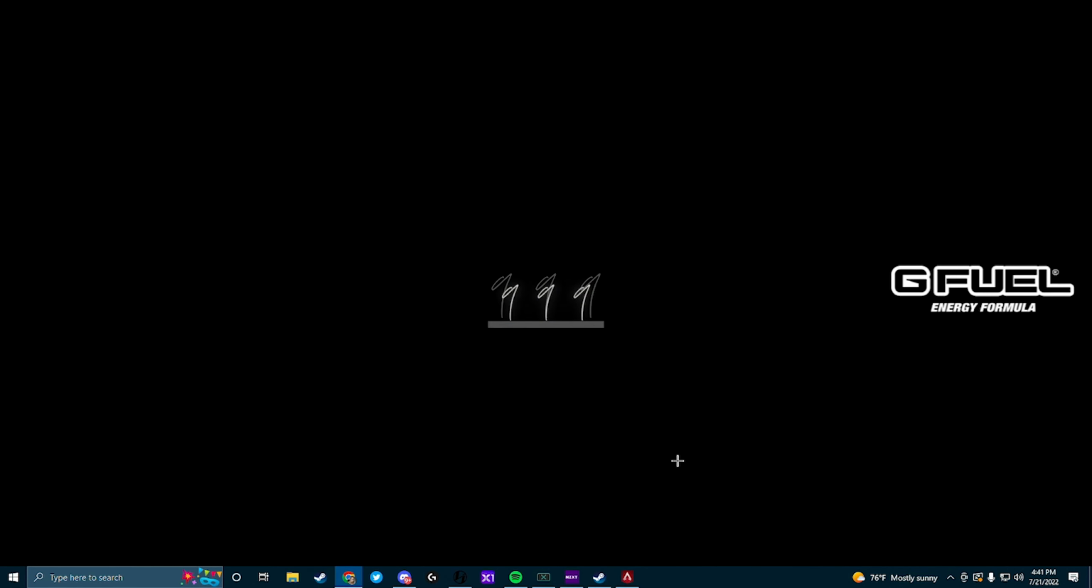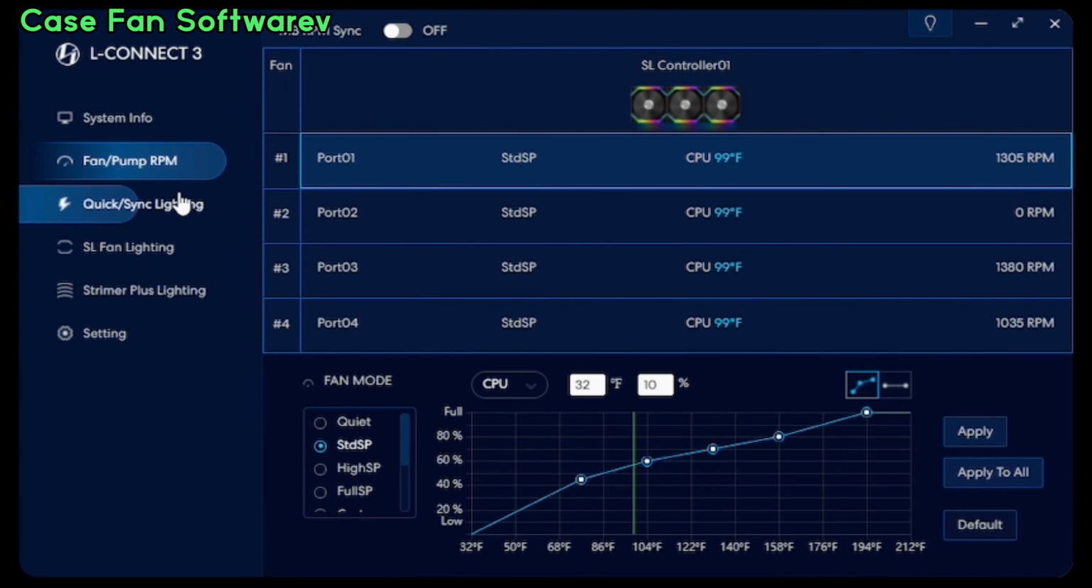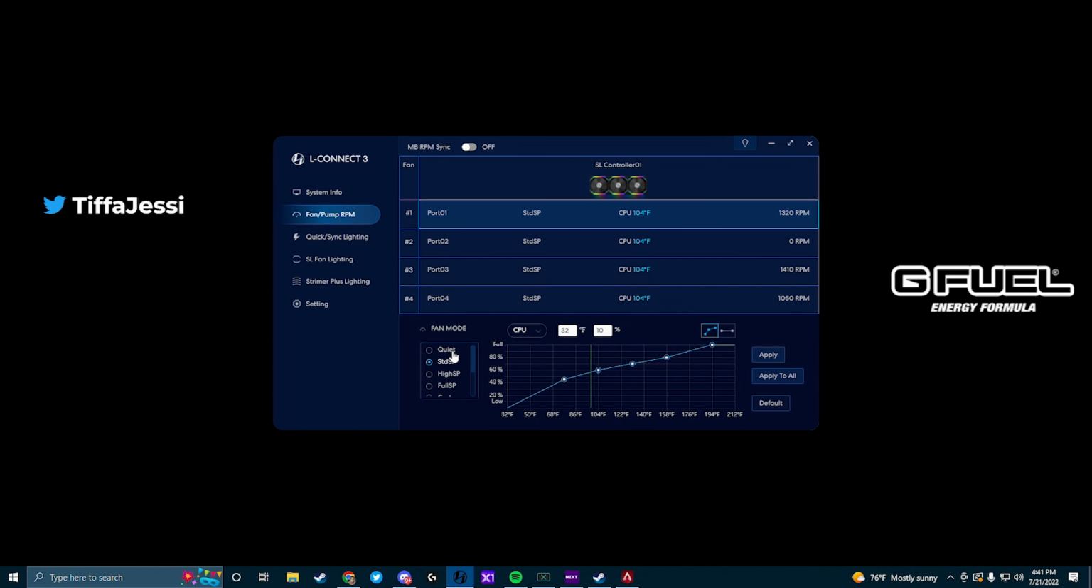But please don't forget, if your PC comes with fans, it's really crucial and important that you have this turned on. If you have an NZXT cooler, like an NZXT PC, in the Lian app you can control how fast you want your fans to turn. I have my fans set to standard, and this helps keep my PC and my CPU cool. It's usually set to quiet. I have mine set to standard, and I hit apply to all.